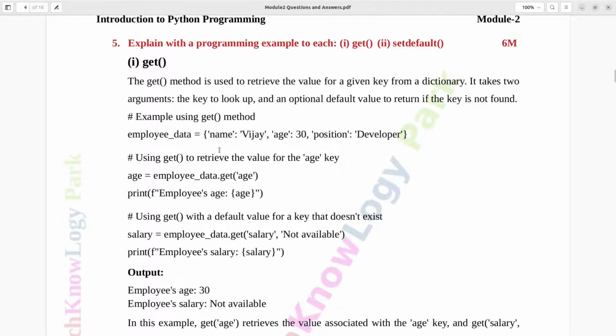Next question is, explain with a programming example each of get and setdefault. For 6 marks it's been asked, dear students. 3 marks to explain the get method and 3 marks to explain setdefault. Get method and setdefault are the methods from a dictionary.